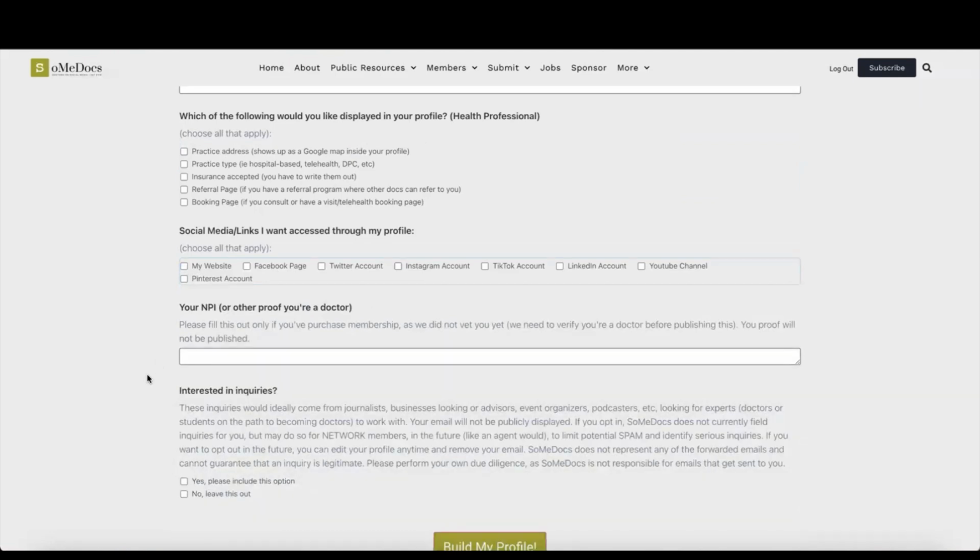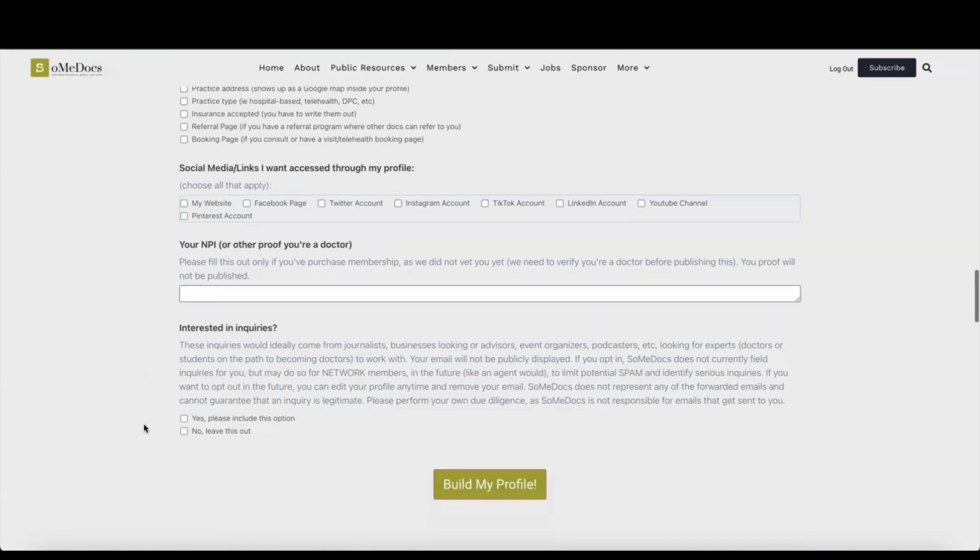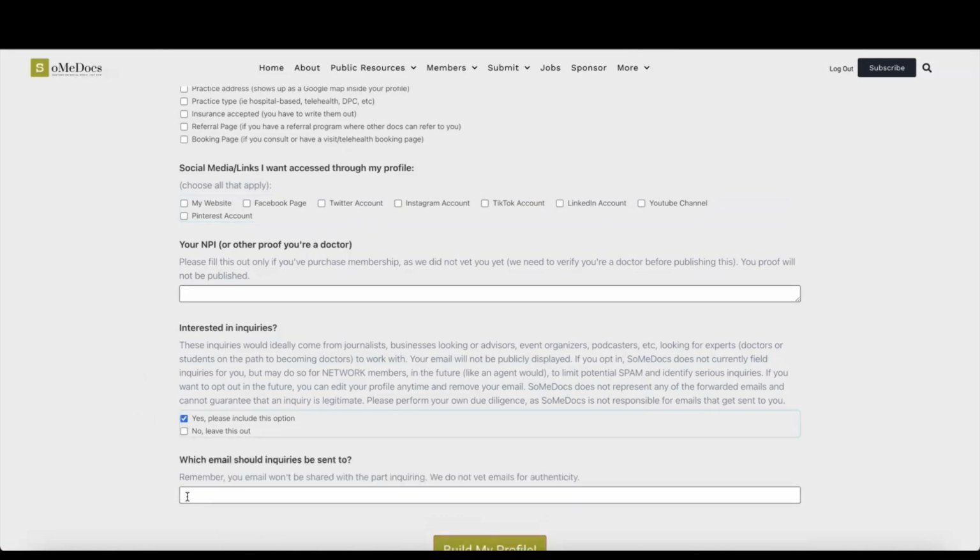Of course, this isn't needed for other directories, but the NPI just allows us to confirm that you have earned a medical degree and that you're active with an NPI. So that's published, that's shared here. It's not published by us anywhere. Finally, a very pertinent question is, are you interested in inquiries? Okay. So if you say yes, then you write your email out.